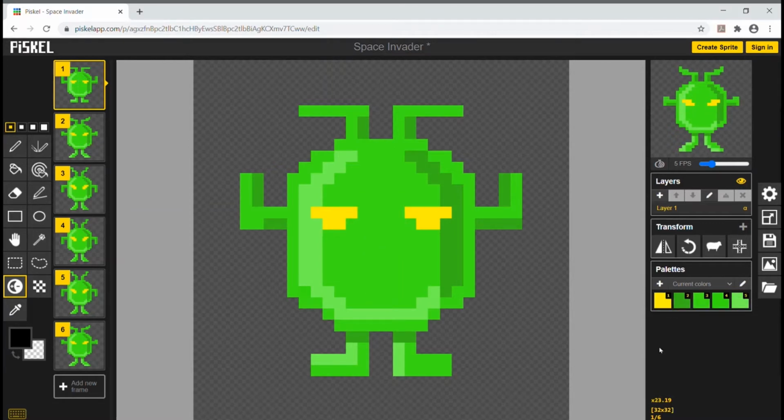Okay, so I've just reset my screen back to how it was when the file opened, and the next tool we're going to look at is a very useful tool called the Paint All Pixels of the Same Color tool, which is a pretty big mouthful. But how it works is, let's say we want to make this a Space Invader pink.